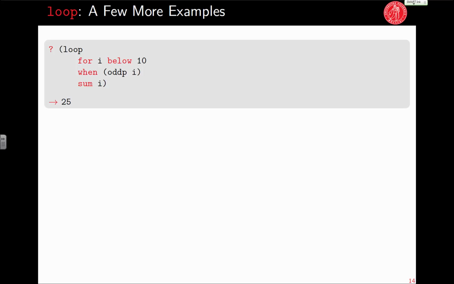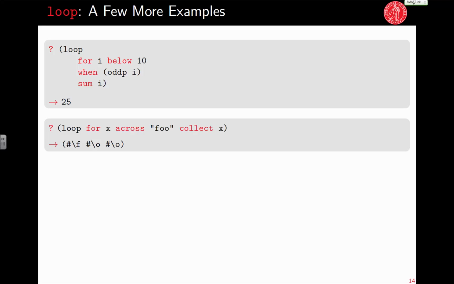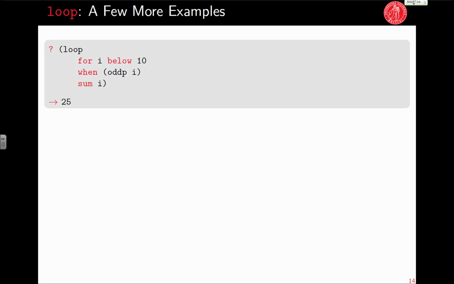A few more examples. Count below 10. So here I'm not saying where to start. Most of these prepositions in loop are optional and have default values. In this case, the default value will be 0. So I will range from 0 to 9. If I don't say to 10, then 10 would be inclusive. I say below 10. So I don't have to do the plus or minus 1 that I often have to do in iteration constructs.